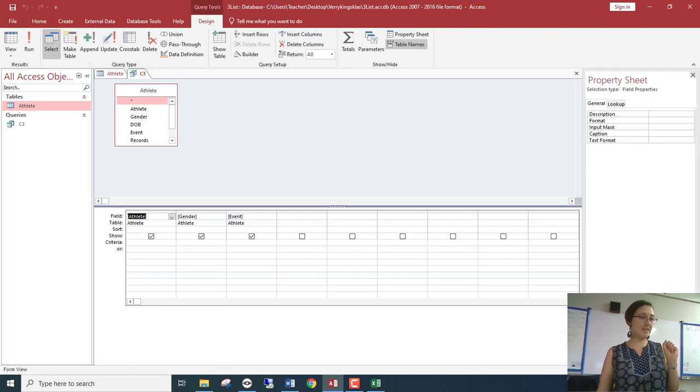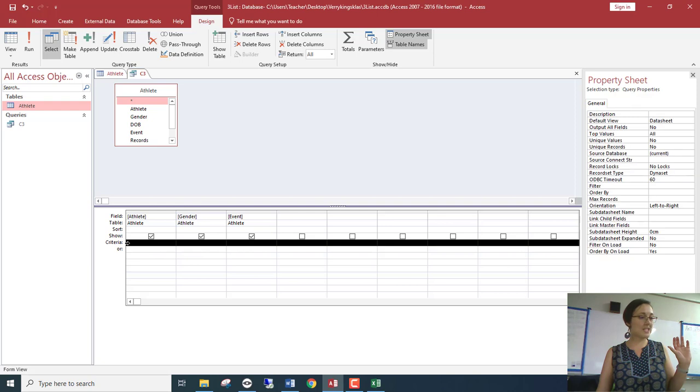If I go to my Design View, you'll see here it shows me the fields I have: athlete, gender, and event. Which table is it based on? The athlete table. Here I can apply sorting if I wish. This one determines whether the field shows or not. You're definitely not going to need that now. In CAT, later on in the papers, you're going to need that. But this is the row that we need to work with, the criteria row. This is where we apply our criteria.